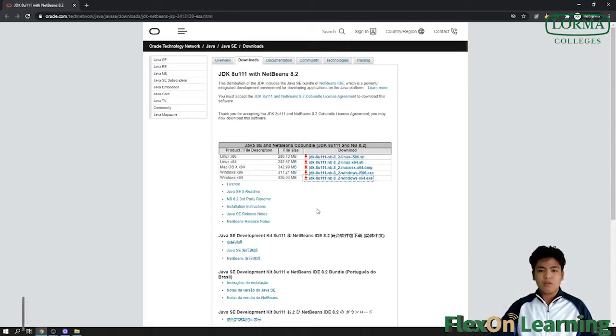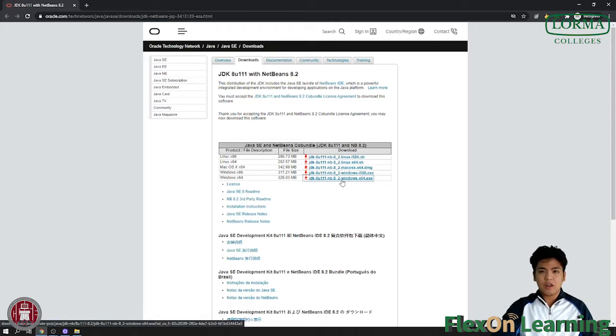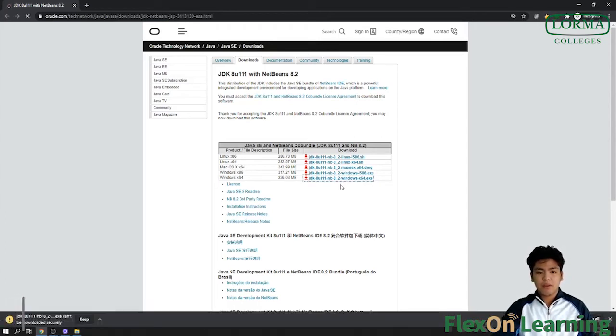You have different choices: Linux, Mac OS, and Windows. For Windows, I'm using the 64-bit for this PC. So I will be clicking this .exe to download NetBeans, the compiler. After you download this, let's wait for the file to be downloaded. Okay, the file is already done downloading. So let's open the .exe.